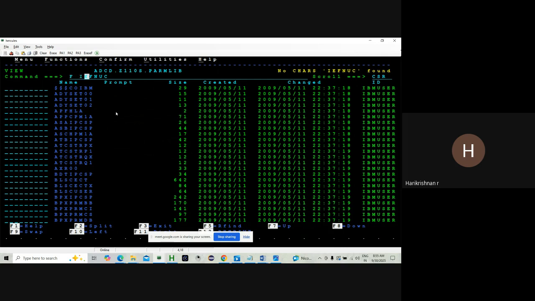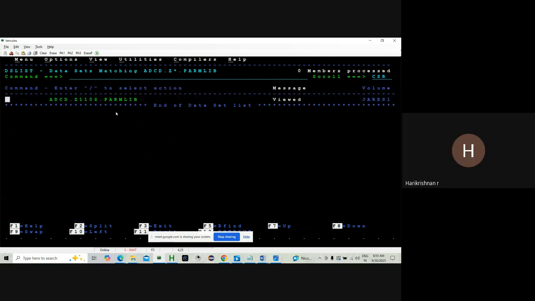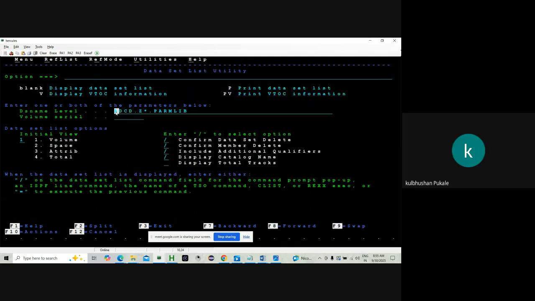Yeah, we found it in the nucleus library. Oh sorry, it will be there in sys1.nucleus. Yeah, so last time we checked, right? So it will be there in sys1.nucleus.